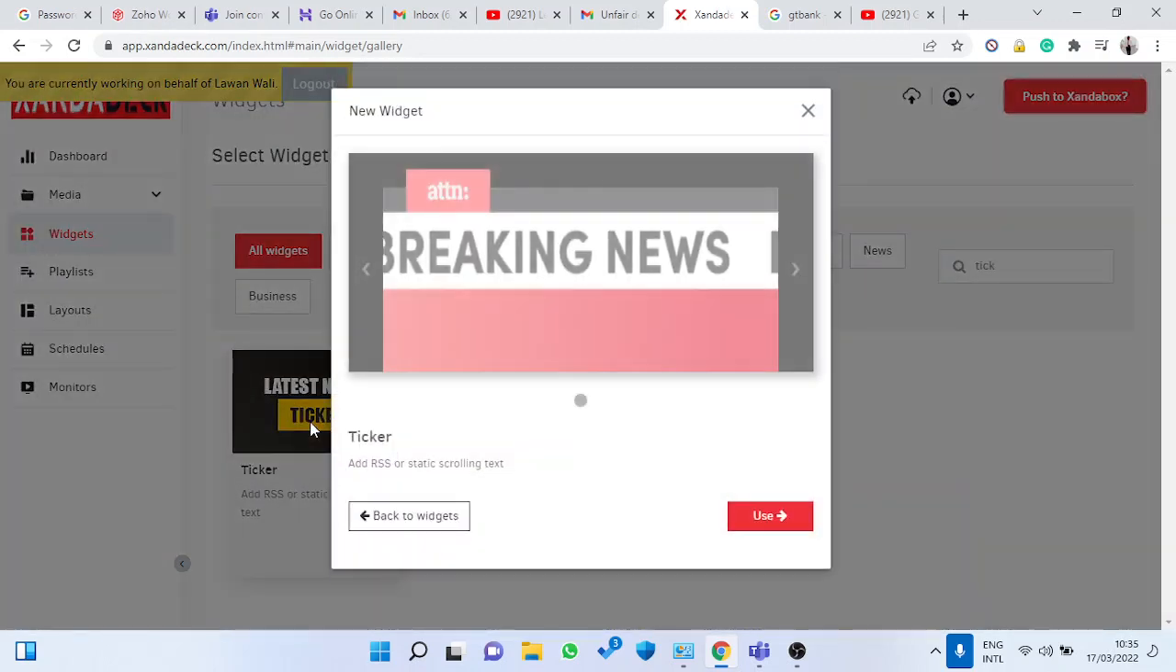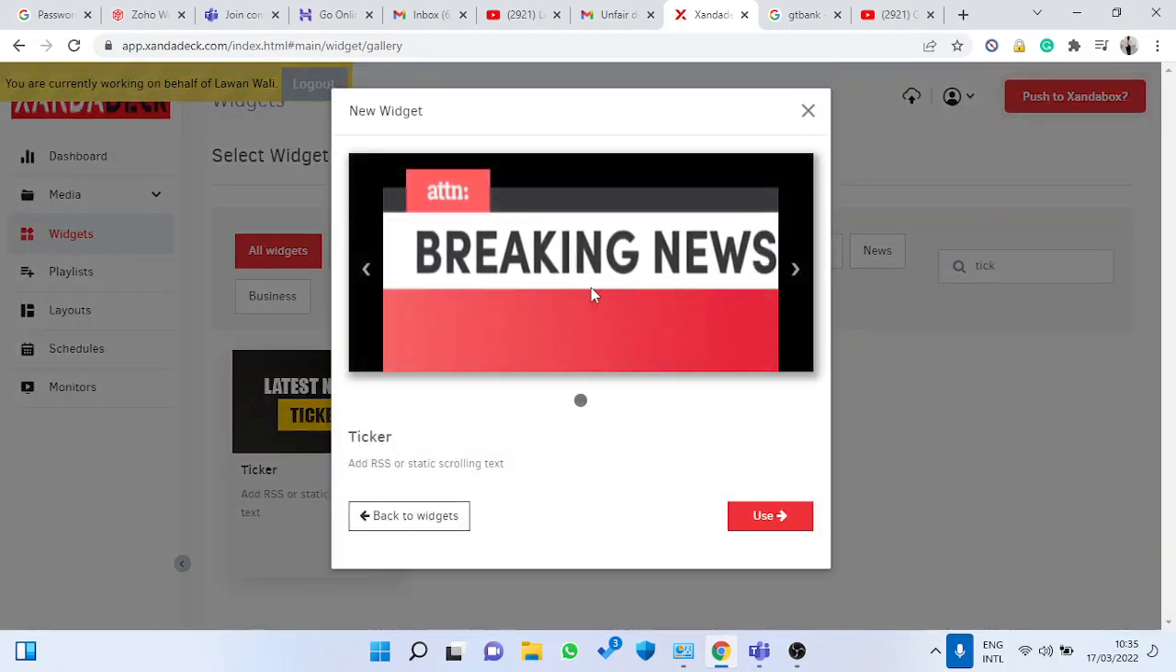And when you click on any widget that you want to make use of, it's going to give you a preview of what it's going to look like by the time you send it to your screen. So with this ticker function, we can do a scrolling text, maybe welcoming people to the bank, give them whatever information they need from there, or maybe pull out the news from CNN or whatever website using an RSS news feed.